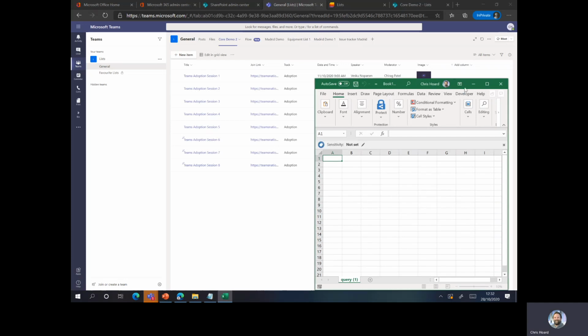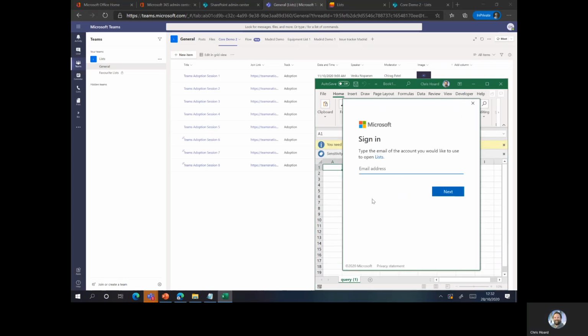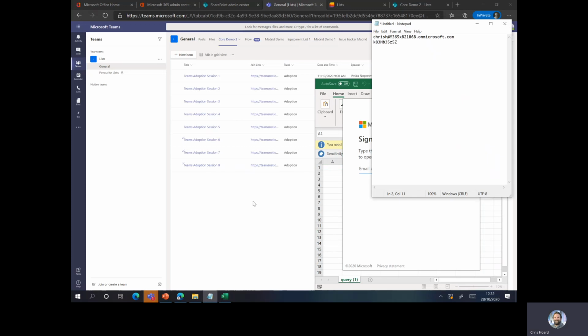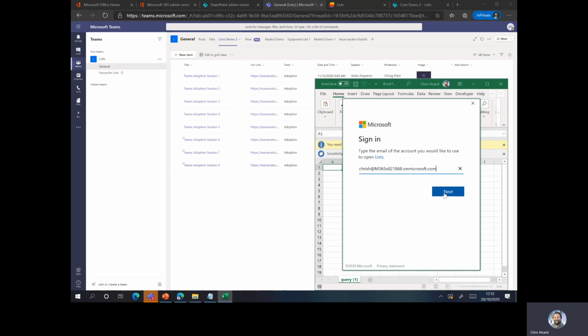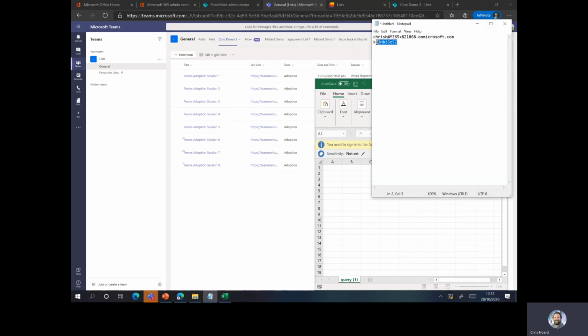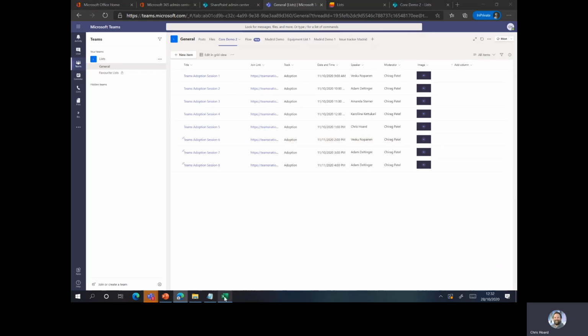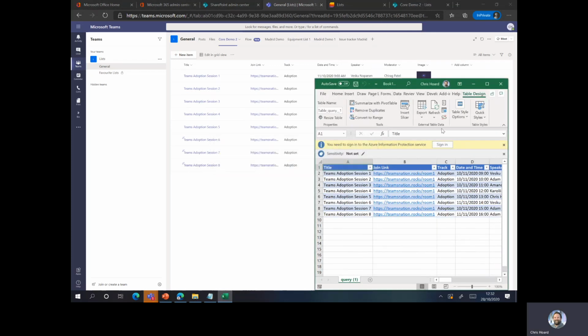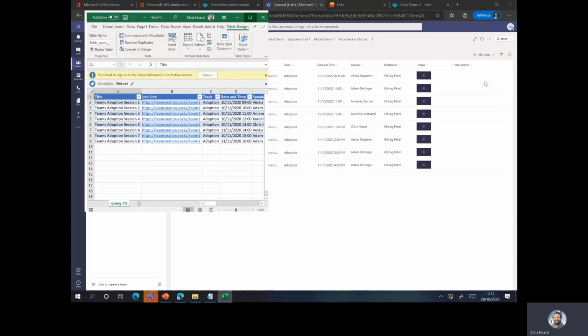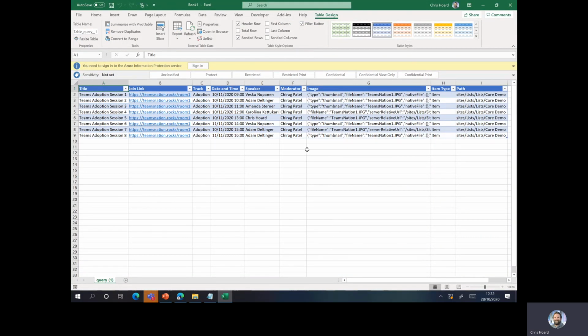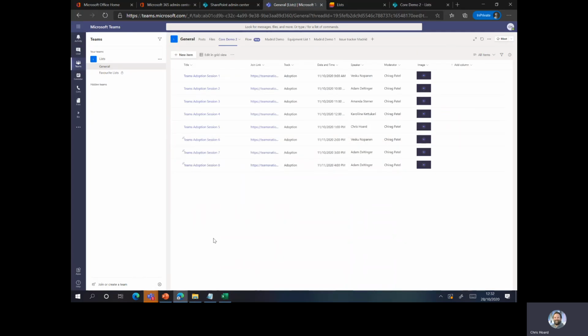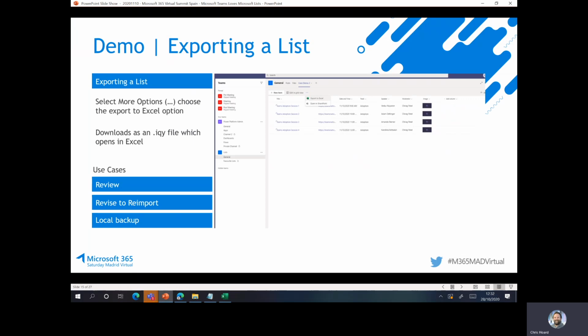I would enable. It would ask me to enter an address. So I'm just going to enter my demo address. So this is the one that I've spun up. There we go. And that's what the IQY file would look like with all of the information on it. So exporting to Excel is a really easy operation. A few clicks and you've got the IQY file.